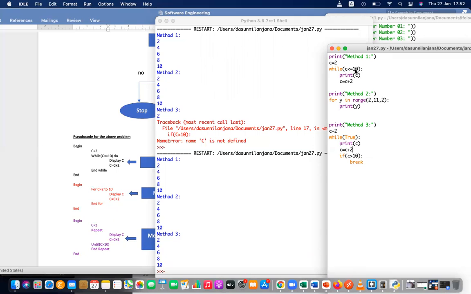Before we run it, it will check. Here it will check only after we run this. Okay, that is the specialty.